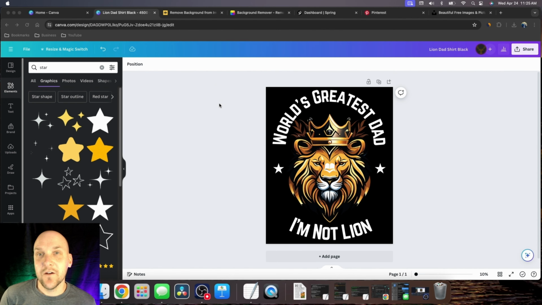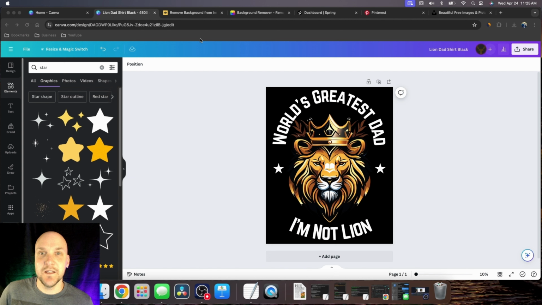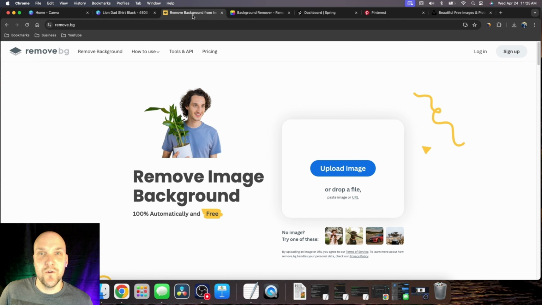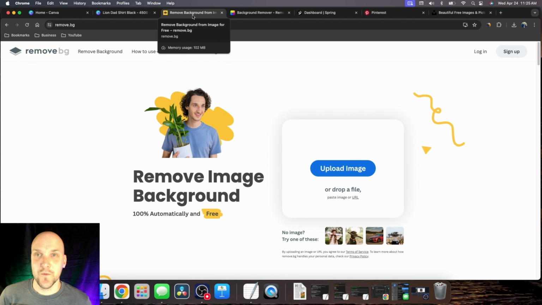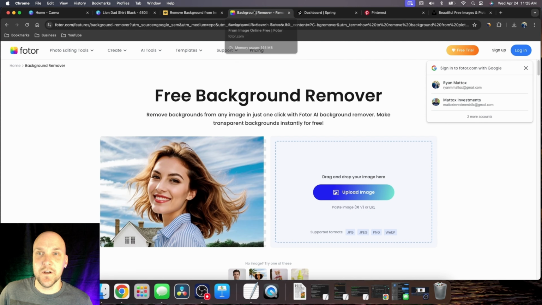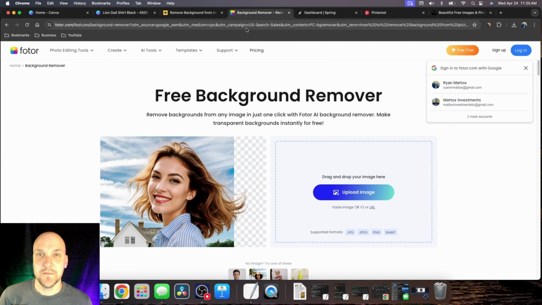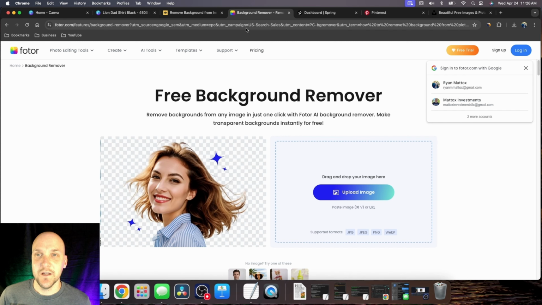Now, if you don't have Canva Pro or you don't want to pay for it, thankfully there are some free alternatives. So the first one is remove background. So remove.bg is a background remover for free. And the second one is photour.com. So you can go to either one of these, you can upload your image and you can remove the background for free. So you don't have to worry about paying for Canva Pro.